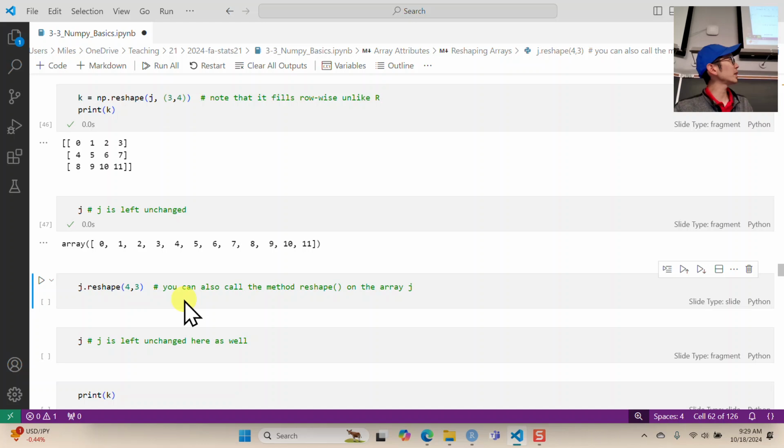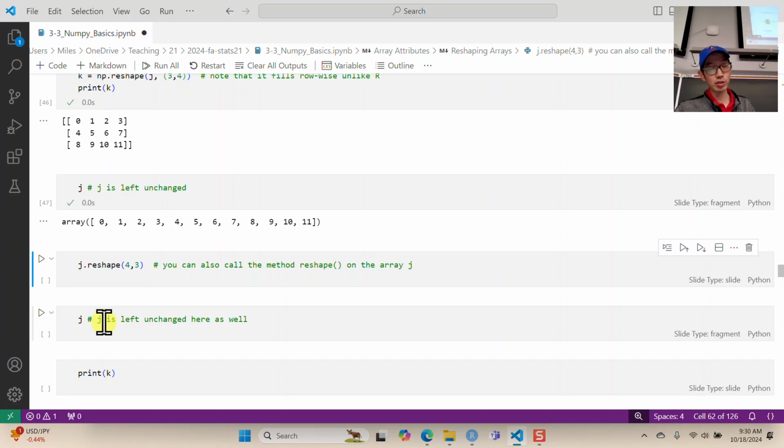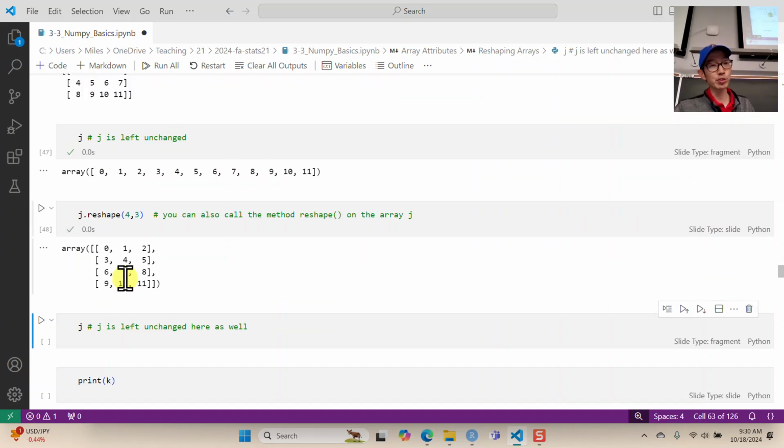There's another thing. Here I called numpy.reshape, and I put J inside the reshape function. You can also take J and call .reshape on it. It's very similar to calling numpy.reshape, but you're calling it directly on the array itself. This will not affect J directly. So J.reshape will also produce this thing here.